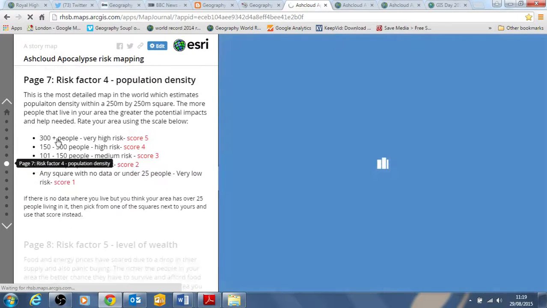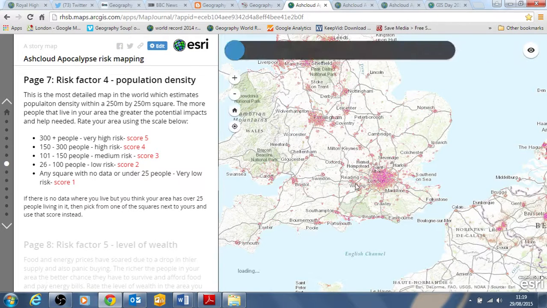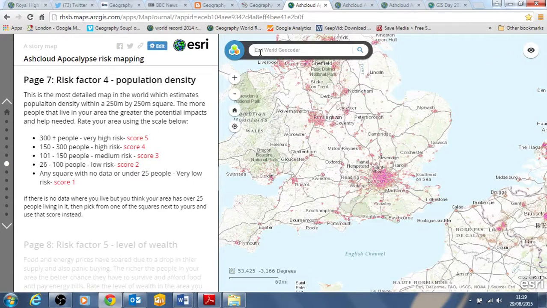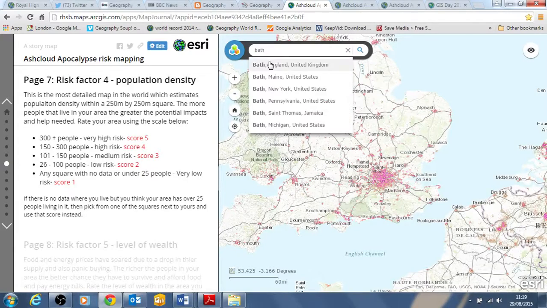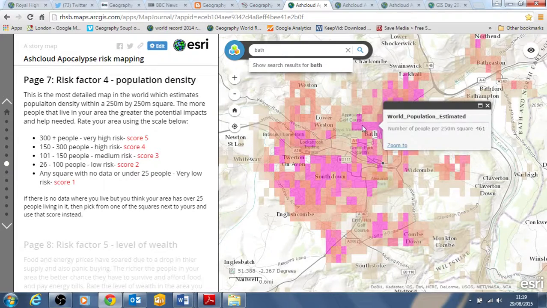On these maps, I'll look at the population density for my area. This is the most detailed population density map in the world, and let's zoom in this time. Just type in a place name, but as I say, you would be typing in an exact address for this, so you can see it more clearly.